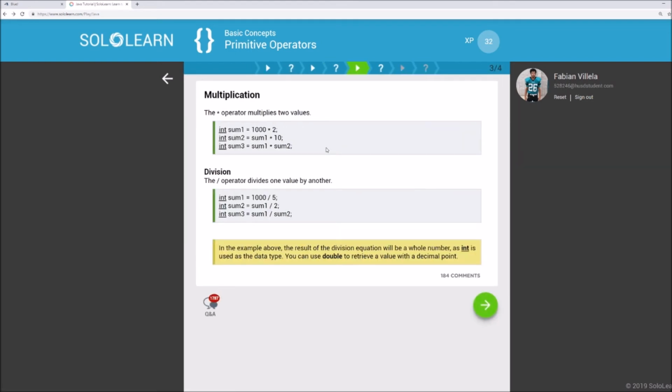And the same thing deals with adding and subtraction. We also have multiplication and division. For example, we're declaring sum1 to be 1000 times 2. In that case, it'll be 2000. And the same thing is repeated with division.